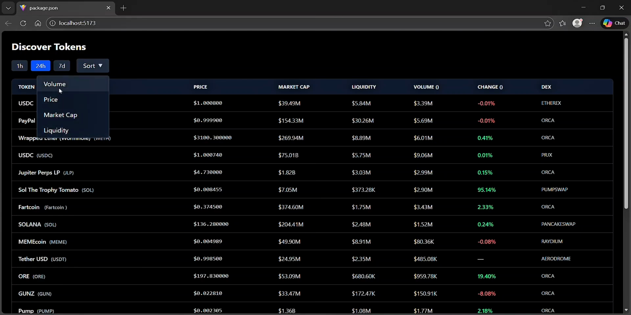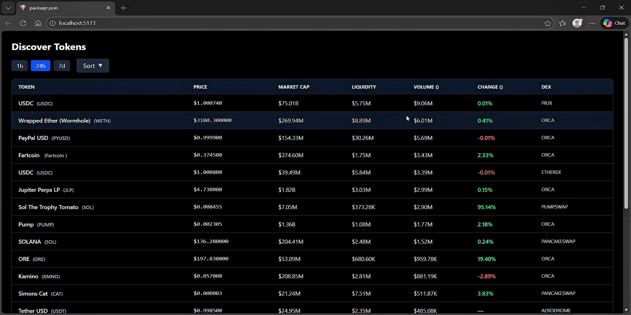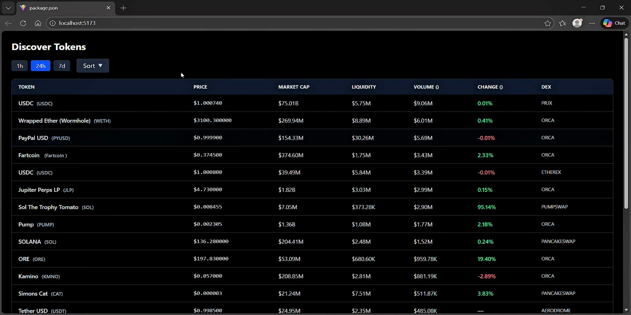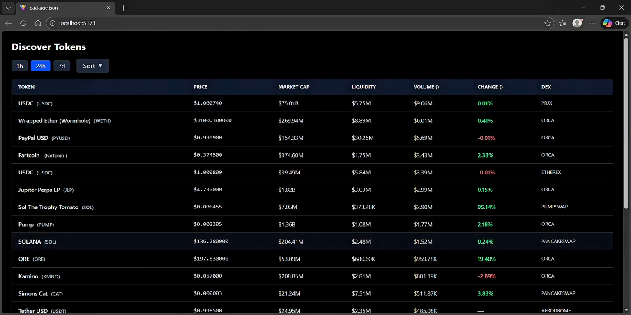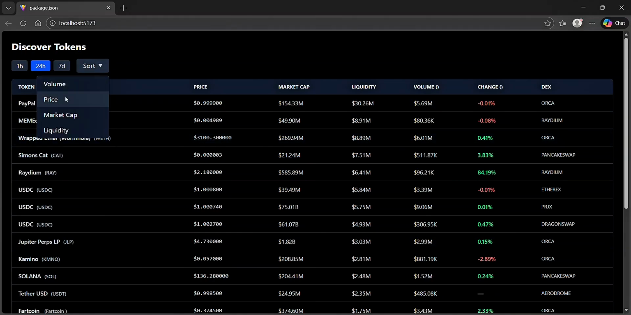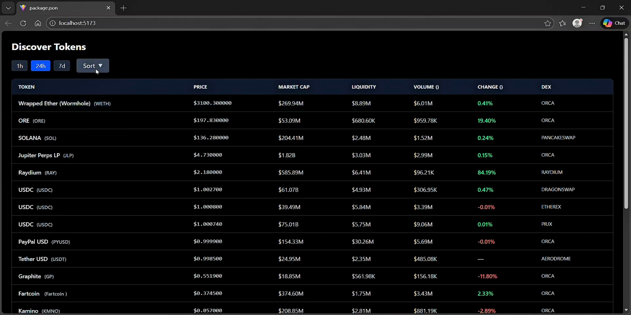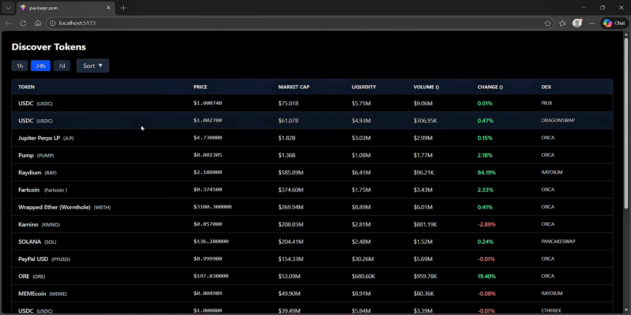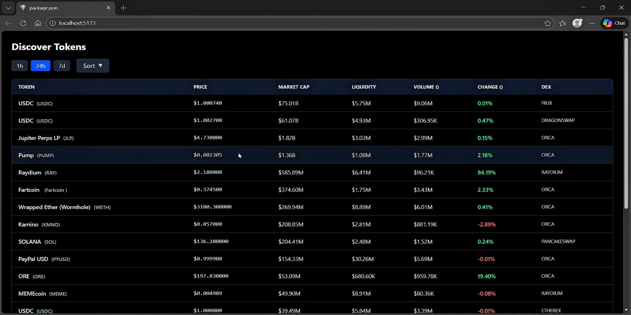So I will show you with volume. If I click on volume one, it sorted with respect to volume, with respect to liquidity, and with respect to price and market cap. All right. So this feature is added, right?